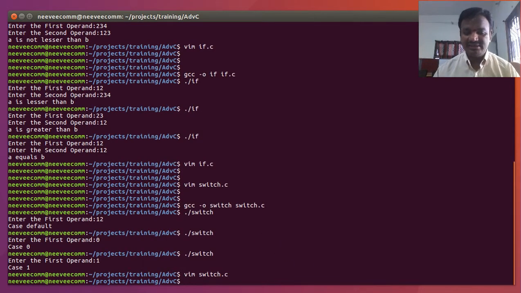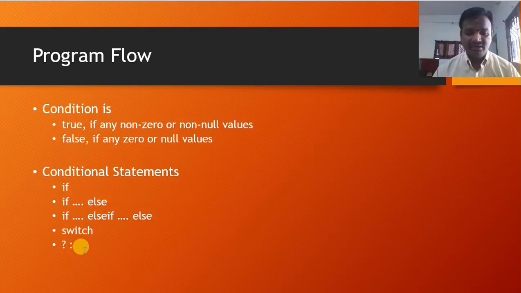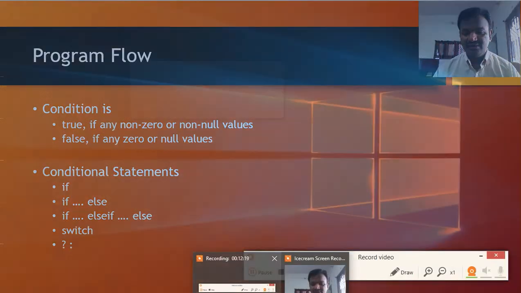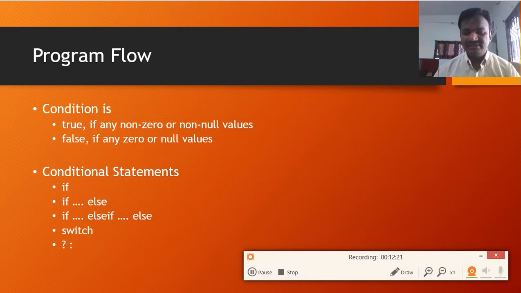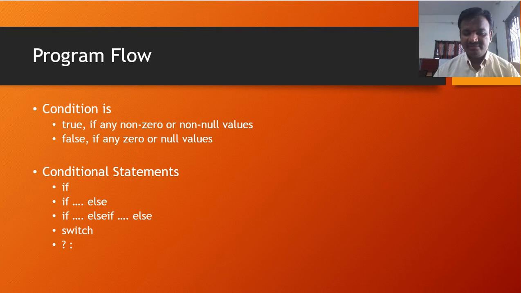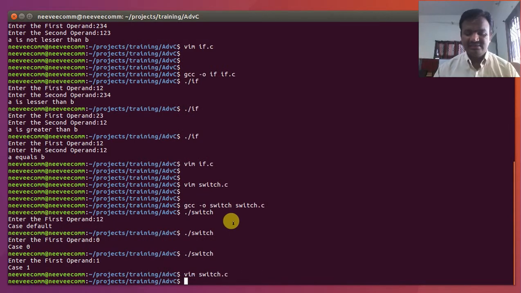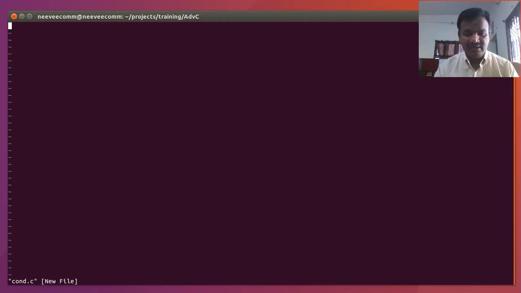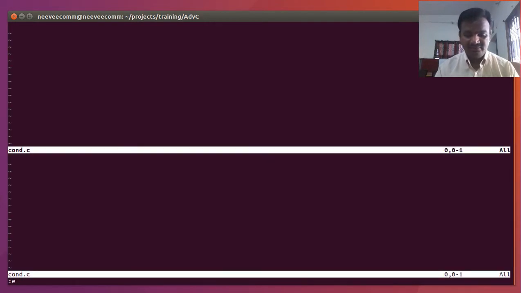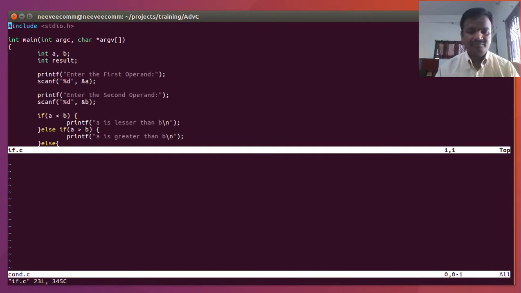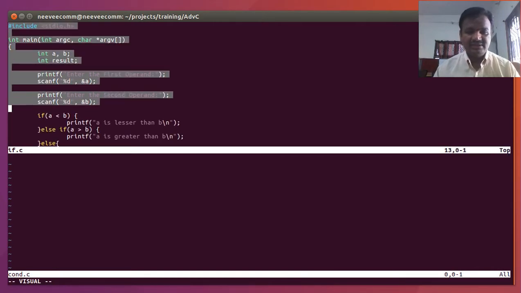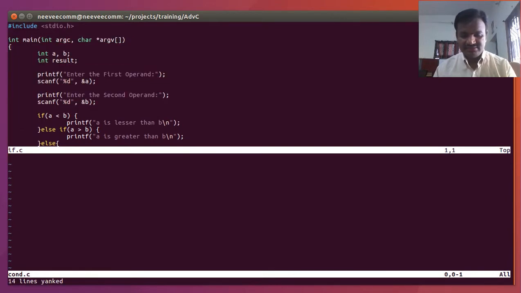And we have another kind of flow statement called question mark and colon, which gives information something like this. We can give that statement over there and do that accordingly. Here we can see the conditional, we can do that in conditional.c, and we can take the example of if.c, from till it scans.